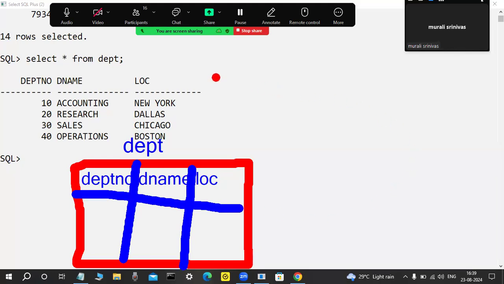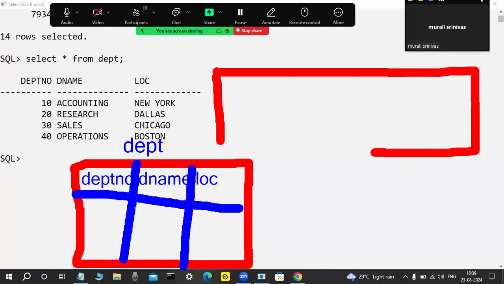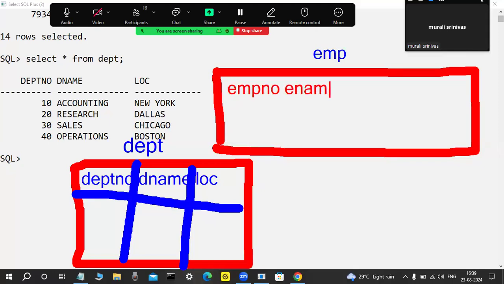The EMP table is there too, but I am not interested in drawing all the columns. Not required. Some columns are enough because you are a first-time newcomer. Viewing all the columns and all the data is confusing. I will write only some columns, like E name. Okay, fine. And department number.